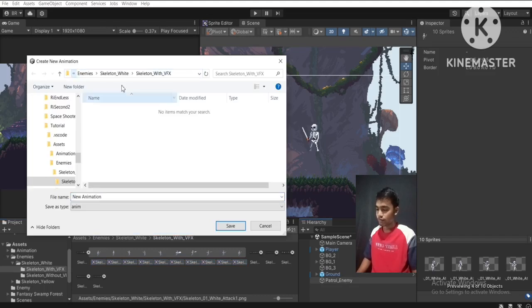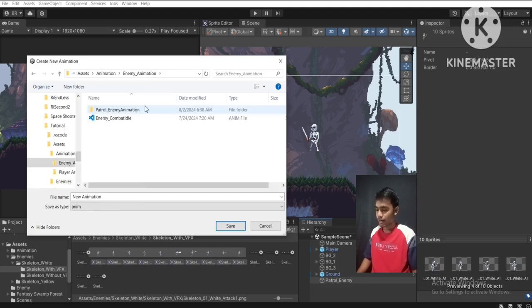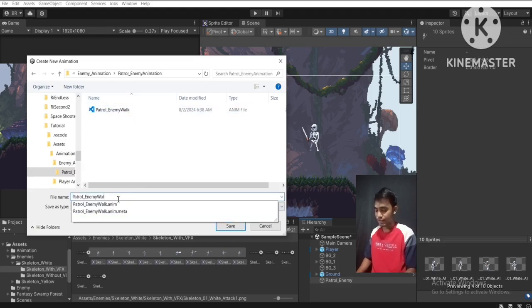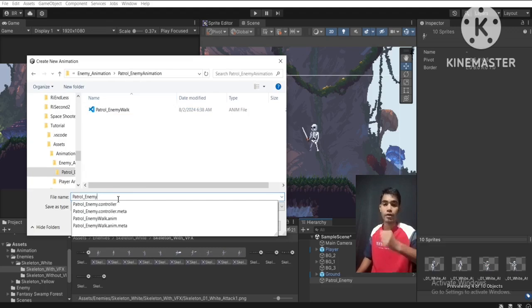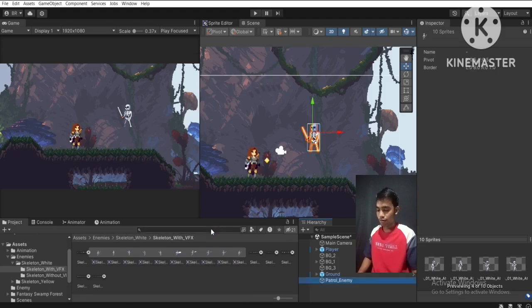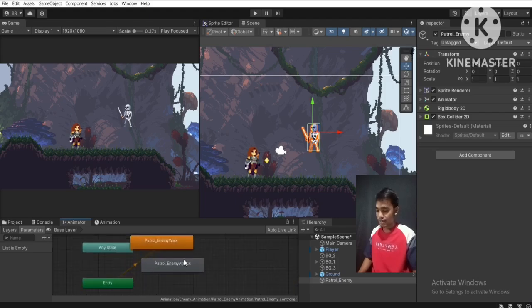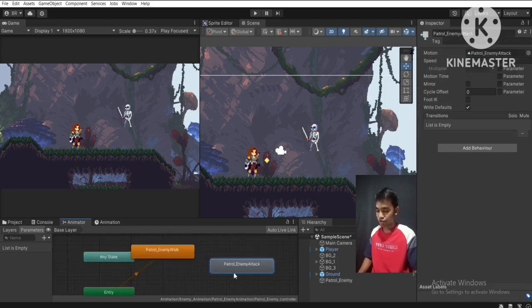Let's move over to assets, enemy assets, and open up the animation folder and the subfolder of enemy animation, and this subfolder petrol enemy, and let's rename this petrol enemy attack. This will be the attack animation clip of our enemy game object. So let's call it petrol enemy attack, and click on apply. Now if we move over to this animator tab and select this petrol enemy game object, as you can see, the petrol enemy attack animation has been added.